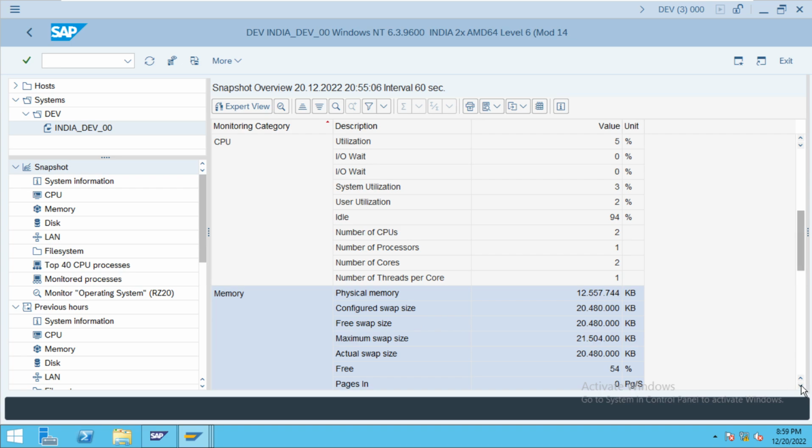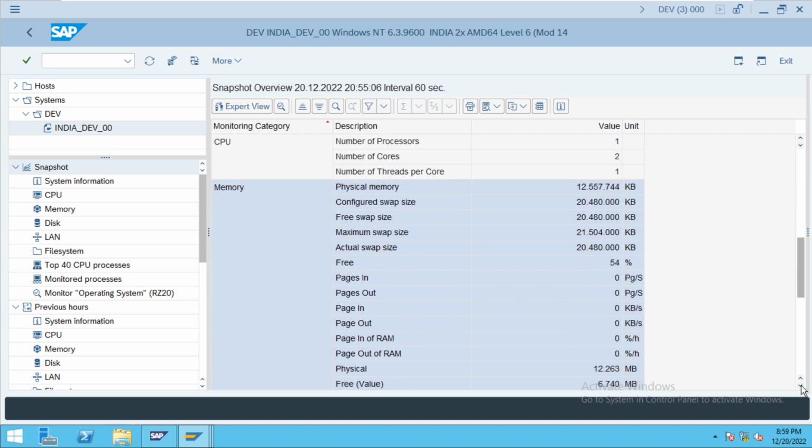And you should not have these page ins and page outs. What are swap ins and swap outs? I told you, right? If the RAM memory is not sufficient, what will it do? It will swap out things from the RAM to the hard disk, and from the hard disk, it will load. This is swap ins and swap outs.